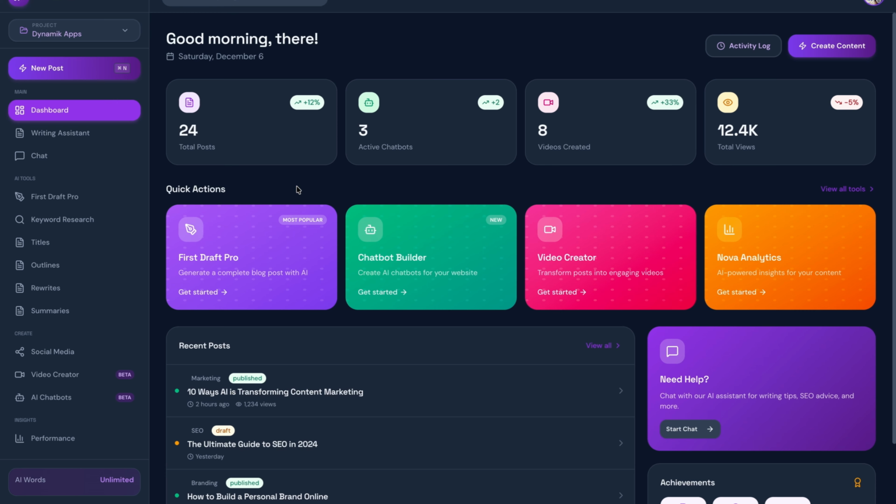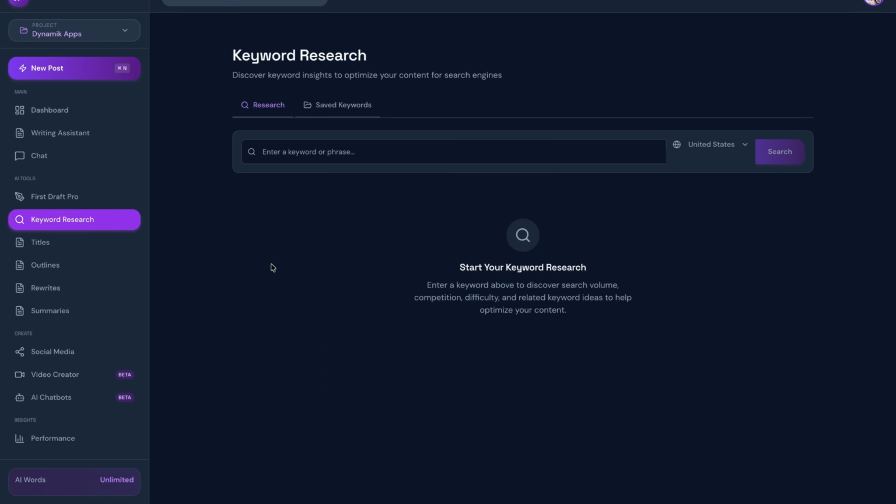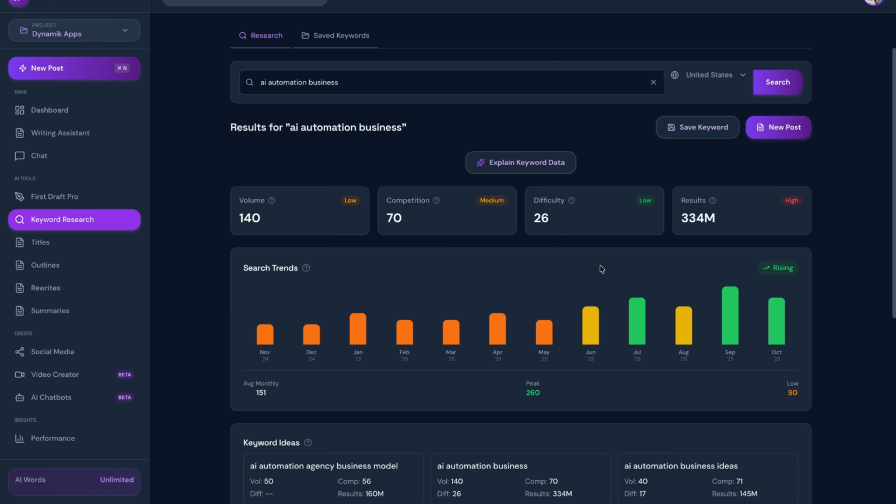And I'm going to go ahead and show you one of our most used features, which is our keyword research tool. So as you can see now, the keyword research page is still easy to use and simple. But now you see that we have a keyword research tab and our saved keywords tab. I'll click and add the keyword that I want to search, which is AI automation business, and I'll click on search. The keyword research page is more intuitive with more information on it.